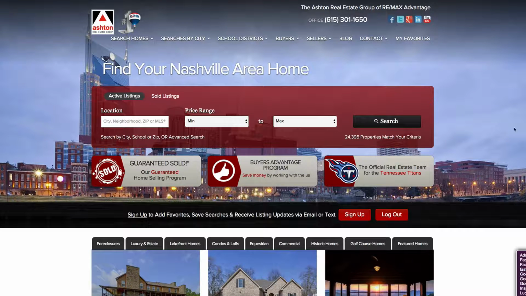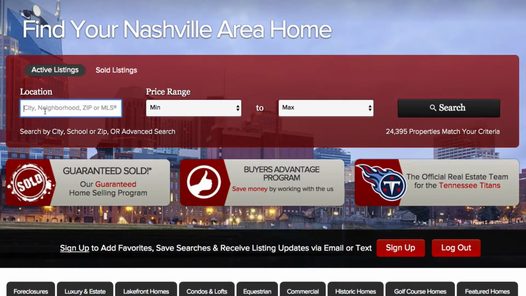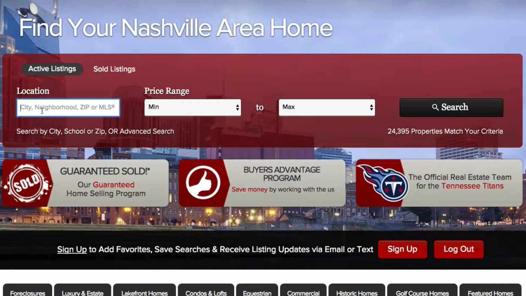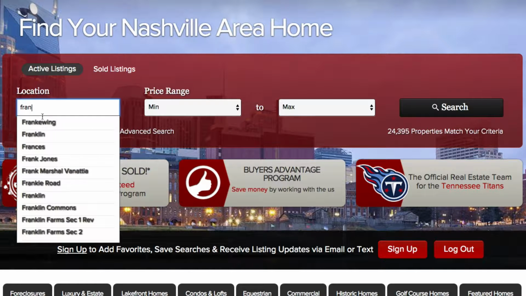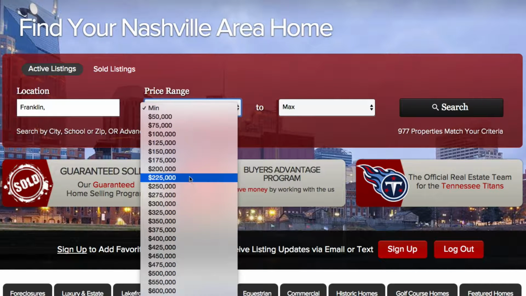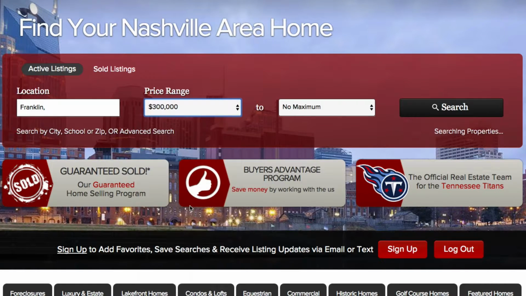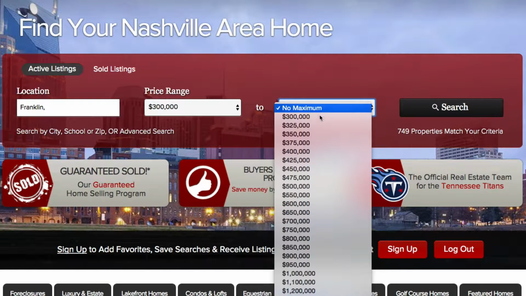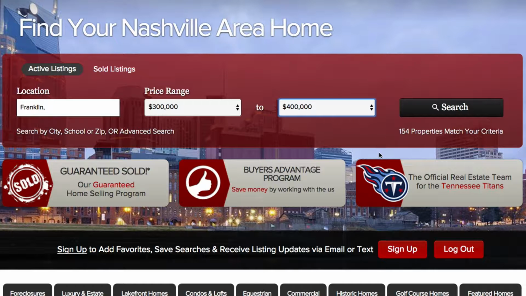So for anybody that's wanting to look for homes in, say, the Franklin area, the way that we can do this is just start here by typing in Franklin. It will auto-finish for you. Select the price range you're interested in. Let's say 300, that's the minimum. And then if we put in a maximum of 400, you'll automatically see there are 154 properties matching your search criteria. Click on search.